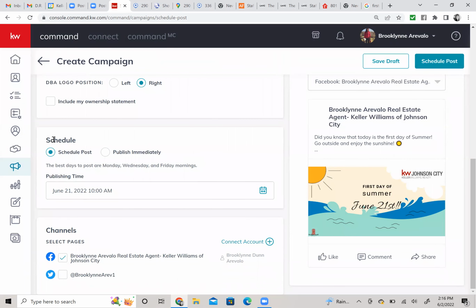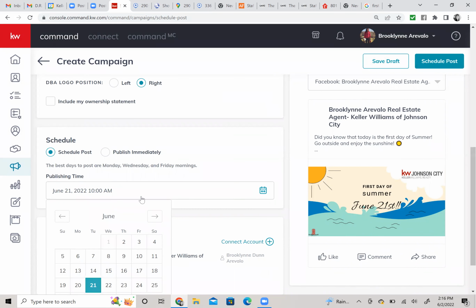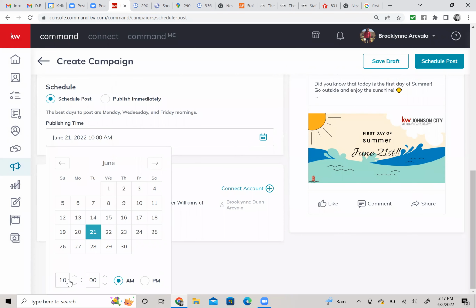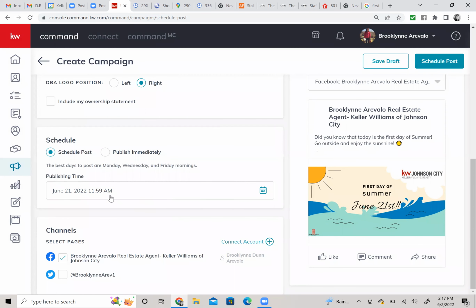And now we'll get to the schedule section. Schedule post, publish immediately. If I was going to publish it immediately, I would have done it directly from the design section. I want to schedule this for June 21st. I like to post around lunchtime. So I'll simply hit the calendar button, scroll down, and now I can click in here and change these numbers to 11:59. Simply click back on the screen and now the time is changed.